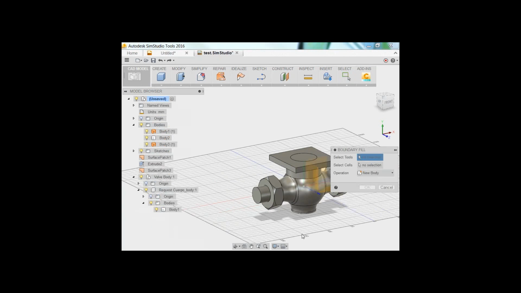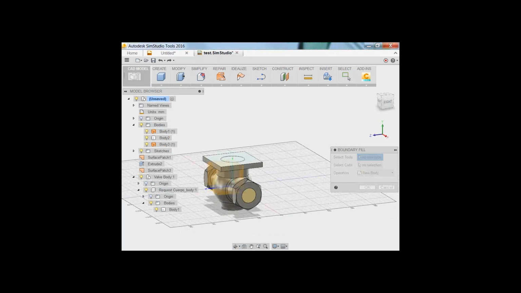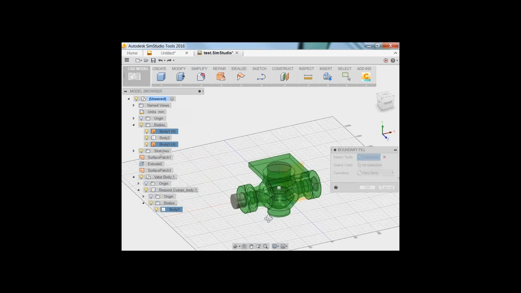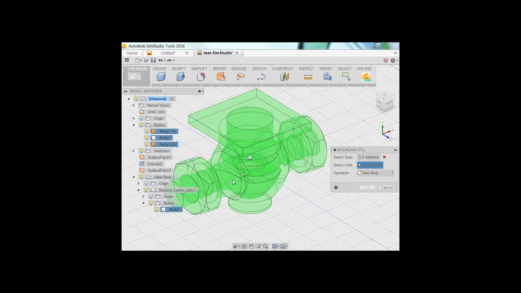Boundary fill can be used to cut or join models. In this case, I'm going to use the join. So I'll select the body again. You notice stuff's turning green. It's creating what's called a cell. I'll select that cap, and that cap. And in my cell, you'll notice there's this inner green one, which is kind of hard to select. There you go.